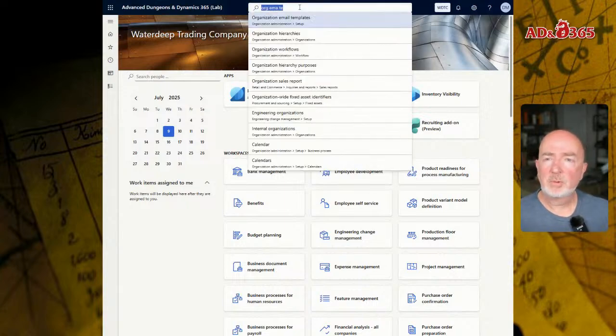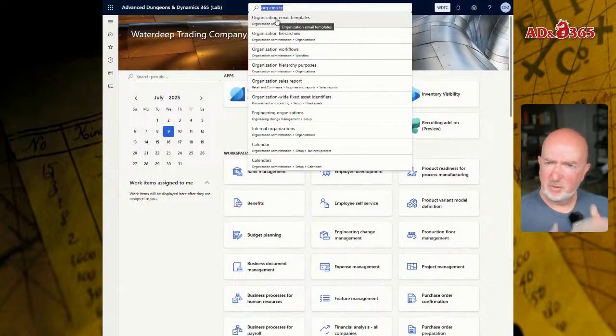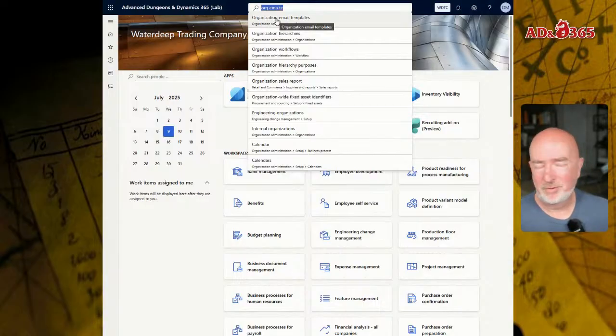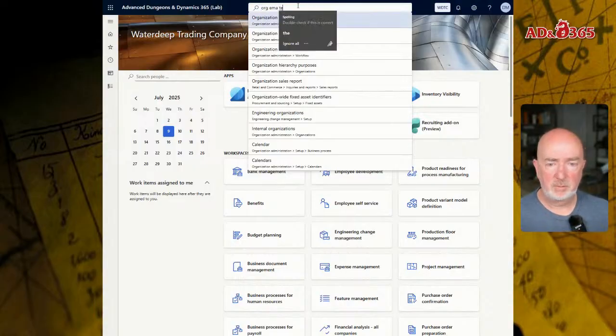I'm going to find that template and set a default template up, and we can look at how all of that's configured. All of these steps are sort of the base level. They're building up until we get to the exciting parts, which are general ledger, the customers, the vendors and the products. But what I want to do is find the organizational email templates.